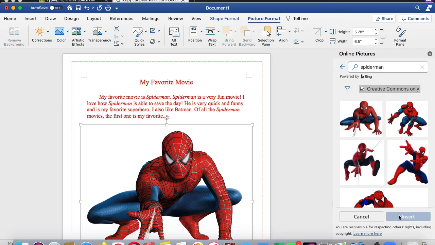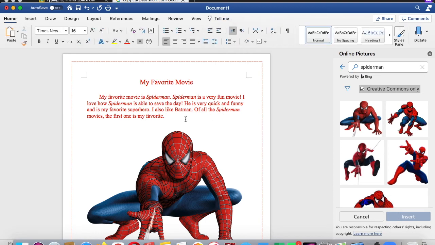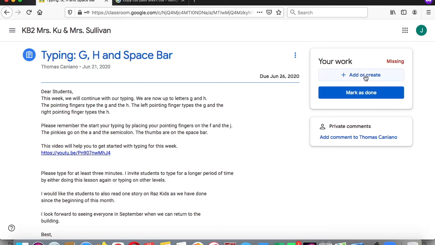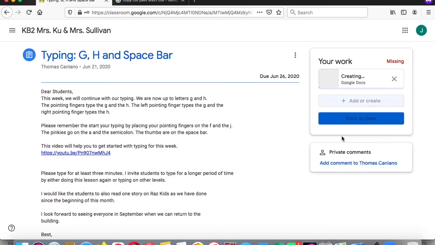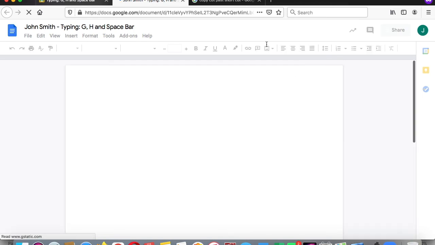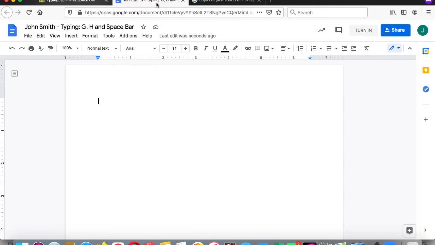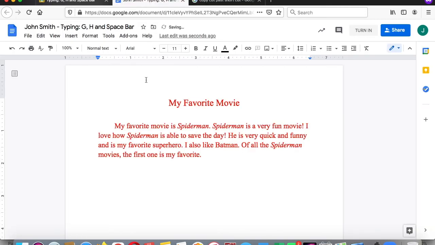Okay, now if you have Google Docs and you don't have Microsoft Word, it's very similar how you could do it in Google Docs. Now what I'll do is I'll copy this, and I'm going to do the Control and C to copy this. And now when I go to Google Docs, in the assignment here, I'm going to do Add or Create a Doc. Now, the right click on the mouse may not work with Google Docs for you. You may have to use these shortcuts. So I'm going to do Control and V. Now I have my writing in here for my favorite movie.